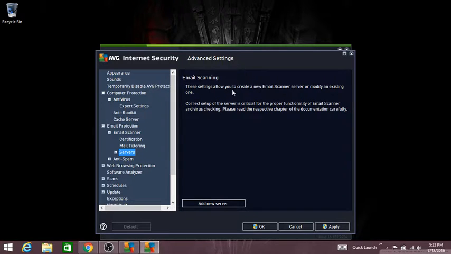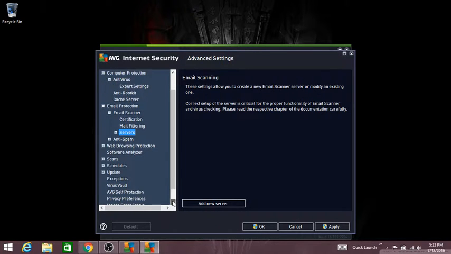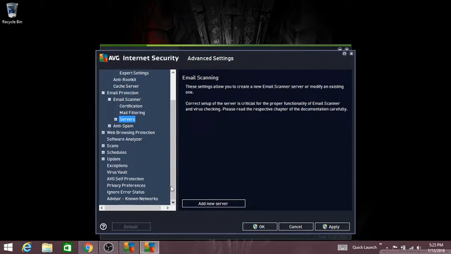These settings allow you to create a new email scanner server or modify an existing one. So it's not for a home user, it's for somebody who does the networking and runs a small company or organization and wants to keep track of, for example, 5, 6, 10 or 20 computers.